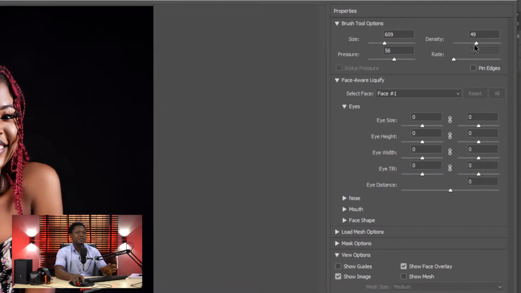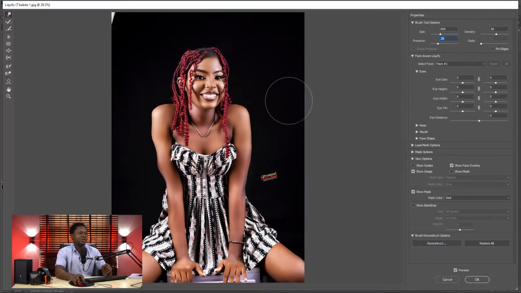Here is the size, then here is density. As you can see, you can just move the slider around and see what it will do for you. This is the pressure. If you apply more pressure, it pushes more, and if you apply less pressure, it pushes less. That is pressure, and the rate is not activated.